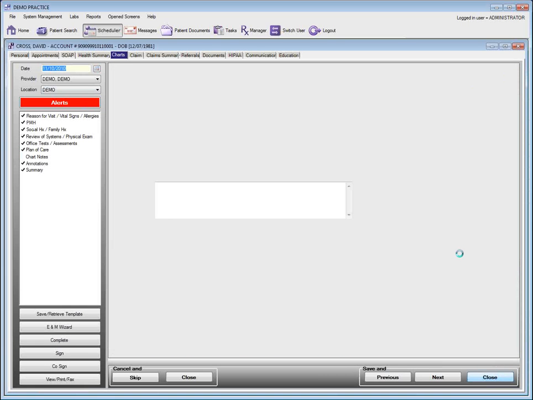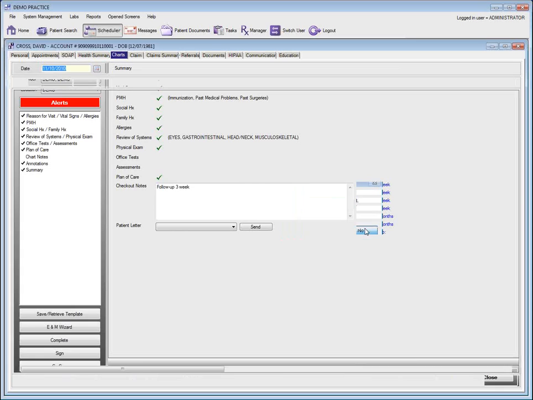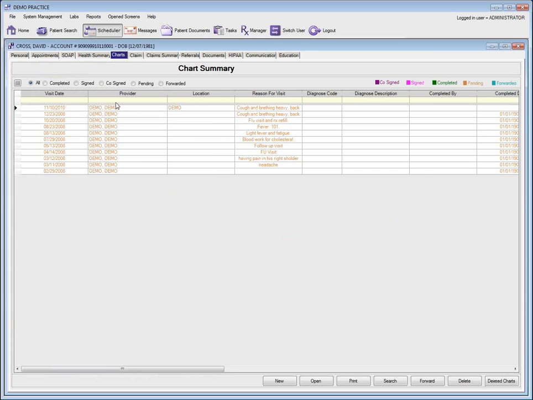And if we're all done for this patient, we can go ahead and close the account. I can choose to sign it or not. For now, I'll just click no. And this record is now updated in my list here.